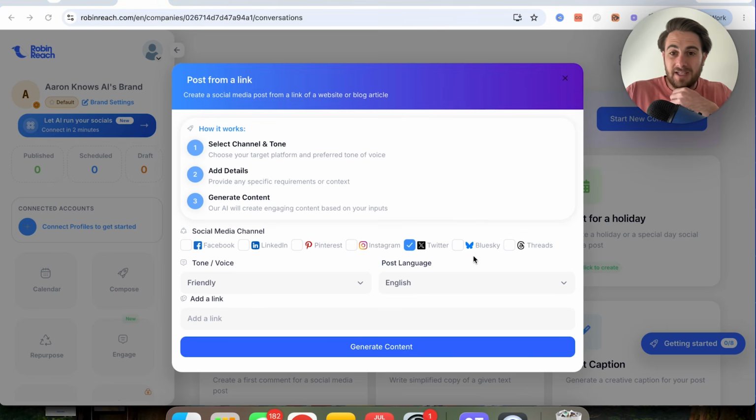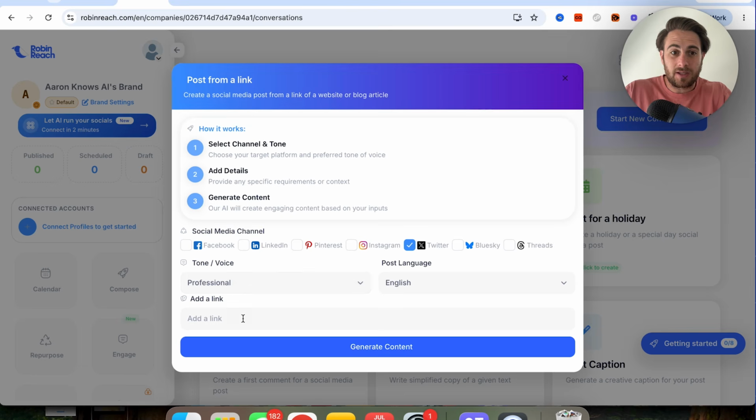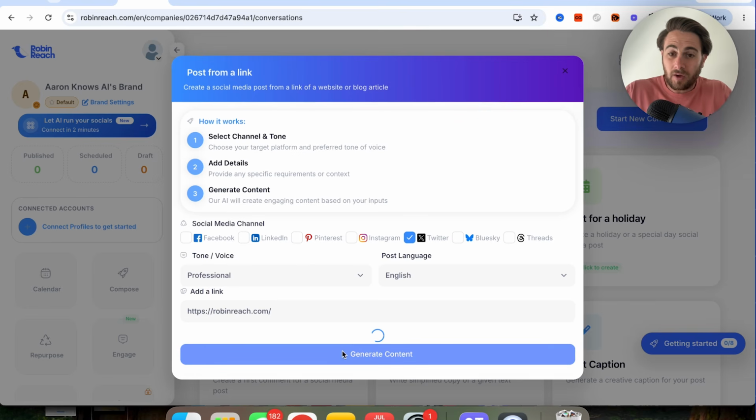For example, I'm going to say that I want to create a post for X right here. I want the tone to be professional, and I'm going to grab a link to something. For example, I'll actually grab the link to RobinReach right here, and let's see what this does. So we're going to add this in right here. We're going to click on generate content, and let's see what this actually does.